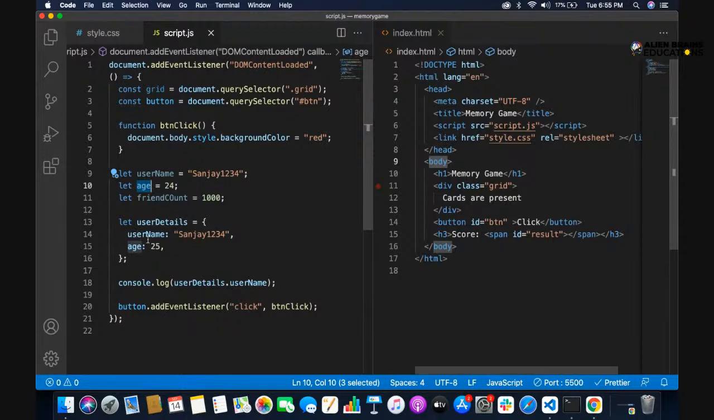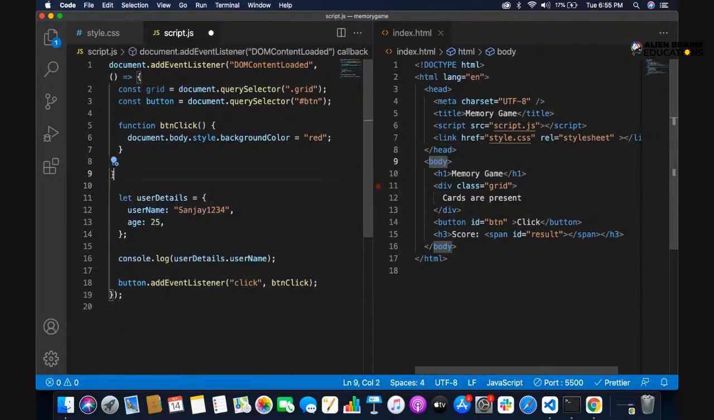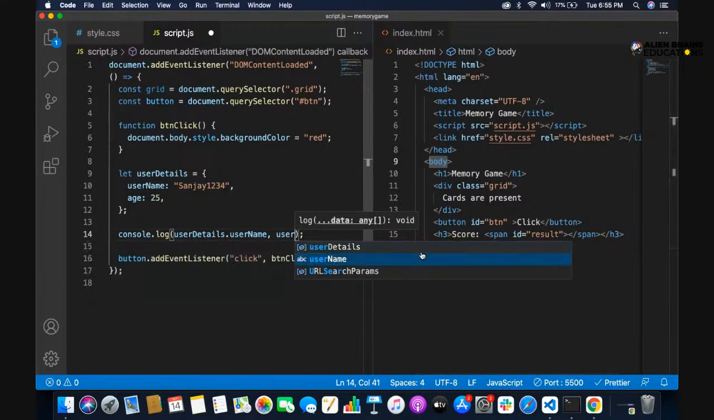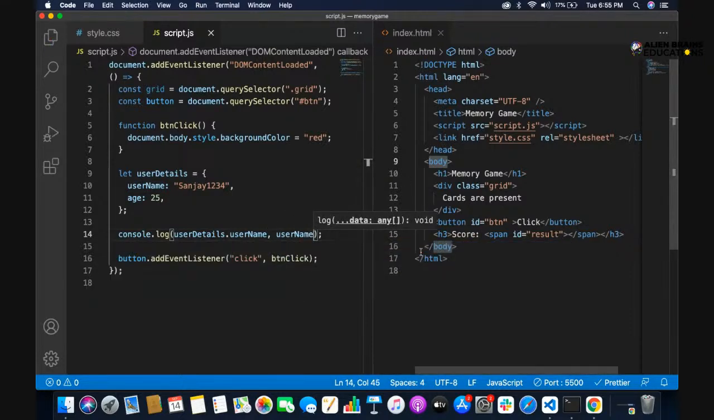And within that object, when we write let userDetails equal to, after that, whatever properties we write, we don't need to write let anymore, because that's not needed. We will directly write whatever name is needed. When we try to access this username, we need to write userDetails.username. We can't directly write username, because it will not be able to find it, and it will throw an error.